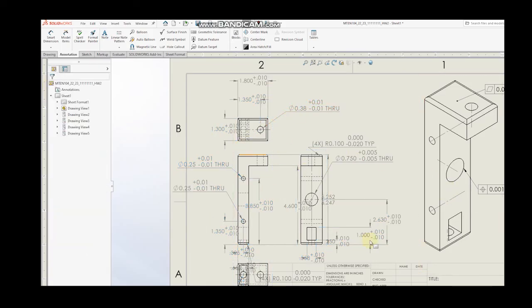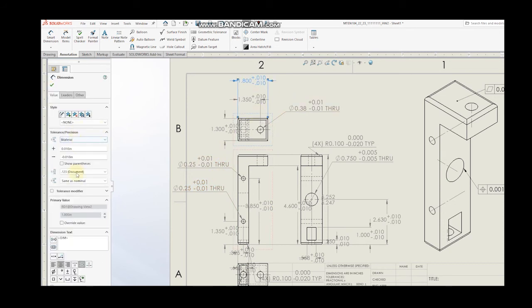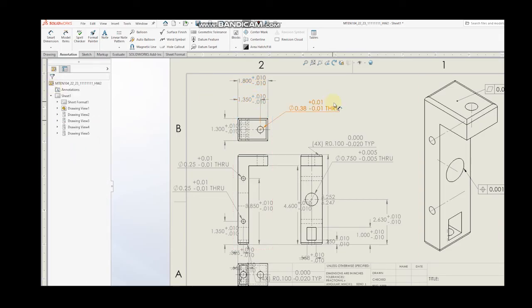If you are not able to click on all of them, you can do each of them one by one. So you just click one, come to tolerance and precision, and you do it for that dimension and click the other one. But it's easier to click on one and hold Control and select all of them.